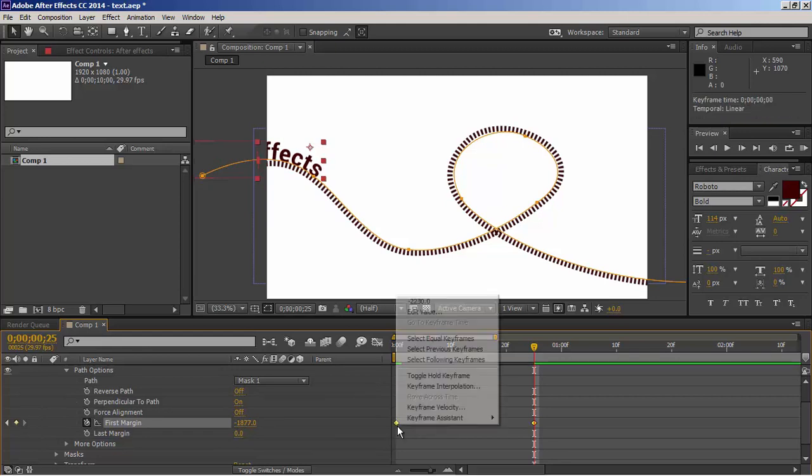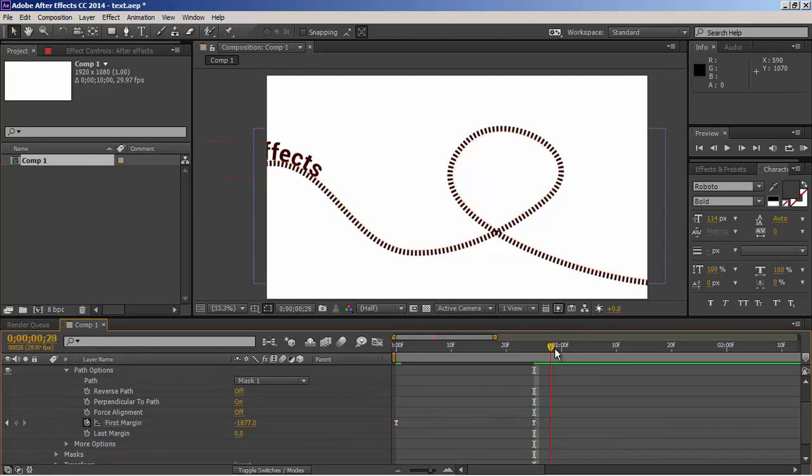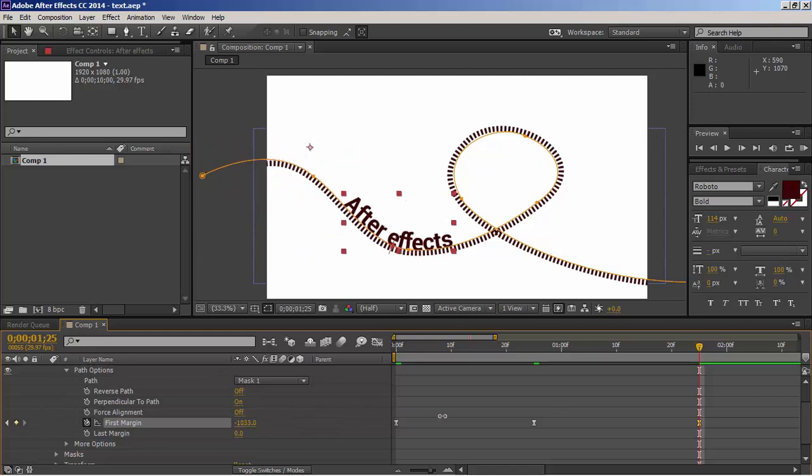Select both keyframes and apply easy ease on it. Now go forward to 1 second 25th frame and move the text so that it covers a large distance, because now it will move with high speed. It will be a good position because after this its speed will be slow again. Let's preview it.